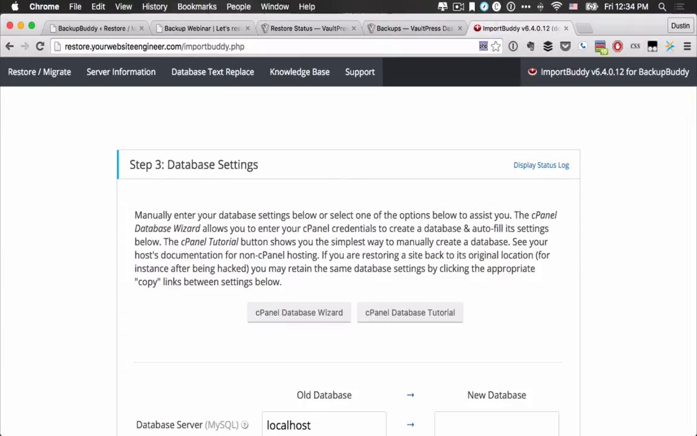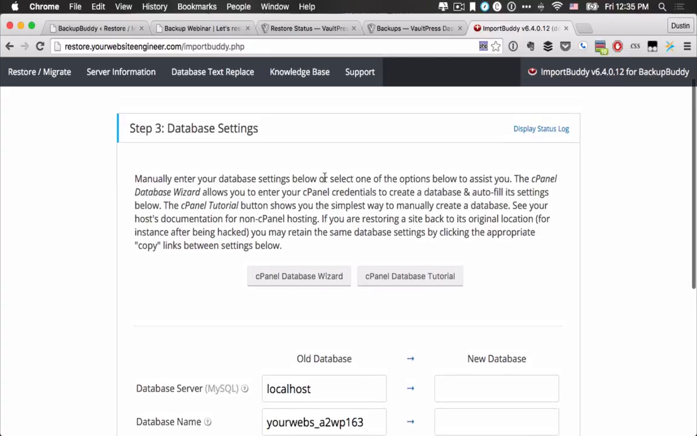I did get an FTP client that got logged in. So that is good. I'm in. And so we'll continue this and then we can actually move on to the rest of the webinar. So let's see, we want the database setting. So that's the third step.